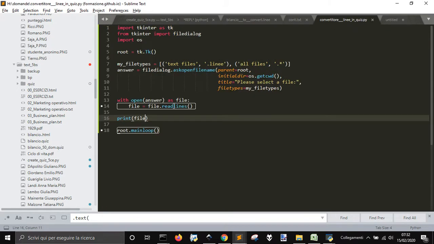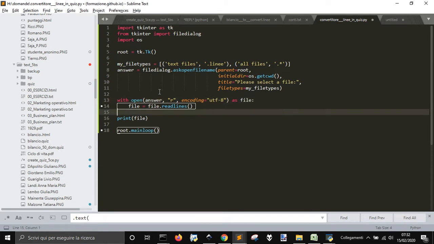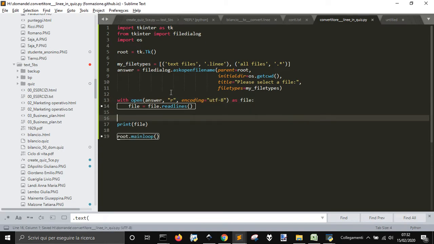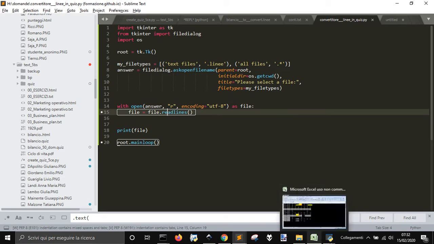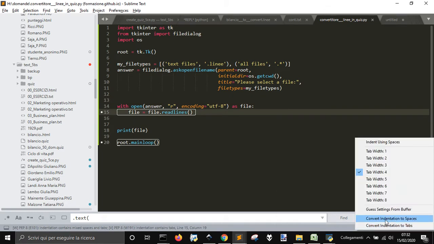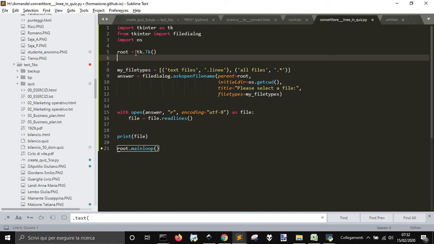Another thing that we want to do is to open it in reading mode and encoding equal UTF-8 so that there is no strange character inside. And let me convert all the indentation to spaces. Okay, now that we've done this, one thing that I want to do is to get rid of that.